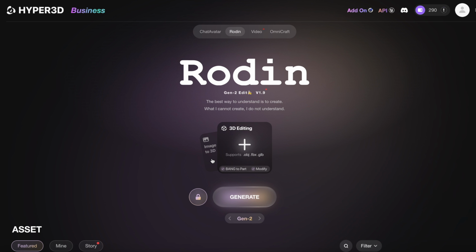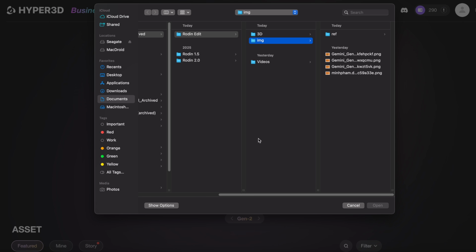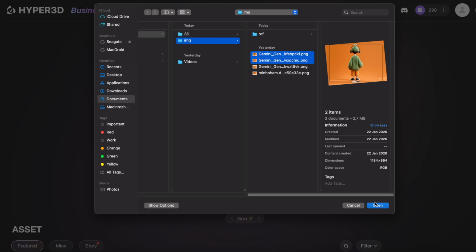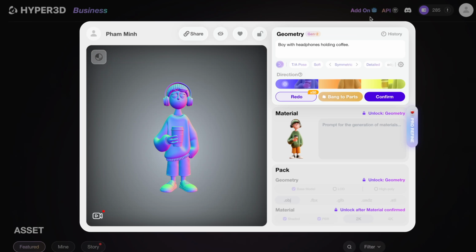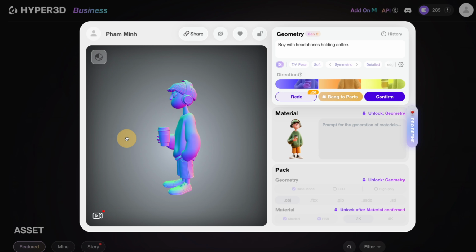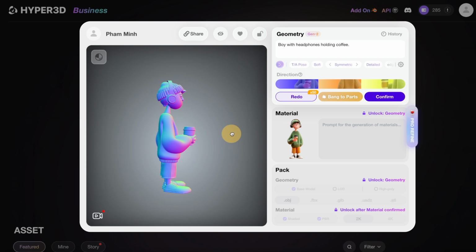And the other approach is you can edit the 3D models which were generated by Rodin. So let me give you a sample. I'm going to generate this 3D character by using a bunch of 2D images, and I'm going to show you how to edit the 3D model. So here we are, a 3D model which was generated by Rodin. Overall it looks pretty good.